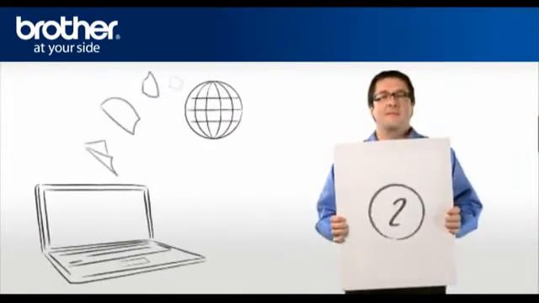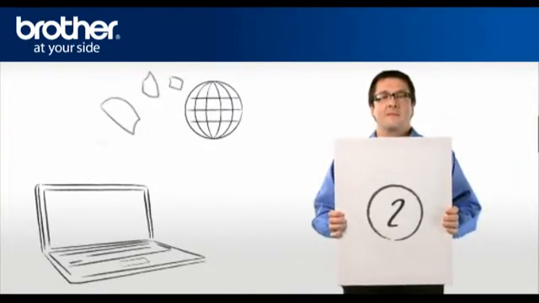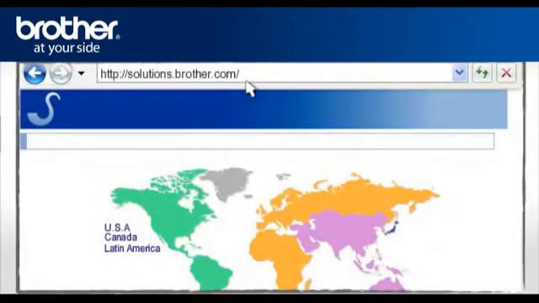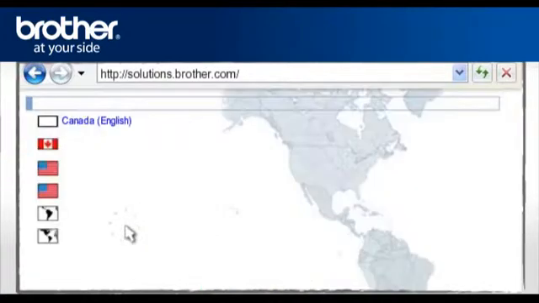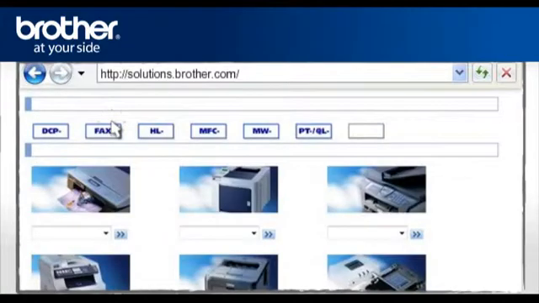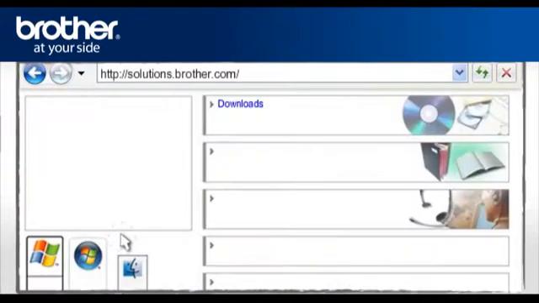Step 2. Download the full driver and software package. Go to solutions.brother.com to download the full driver and software package. Select your region. Select your country and language if required. From the series menu, select your model. Confirm by clicking on the two forward arrows.